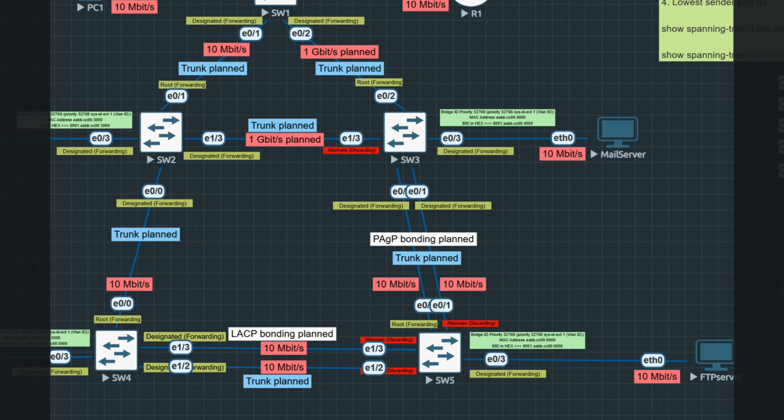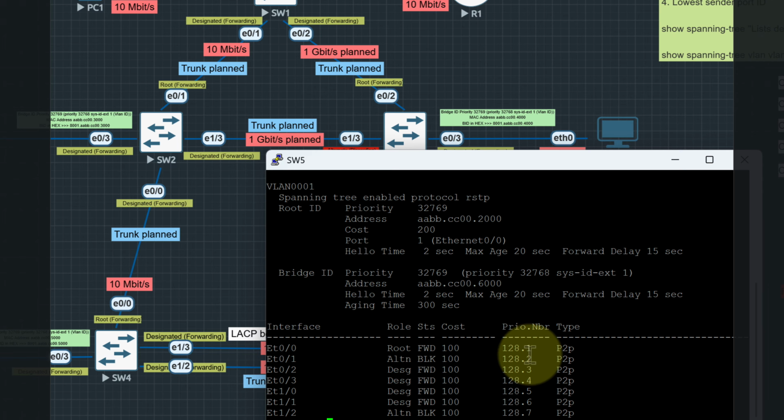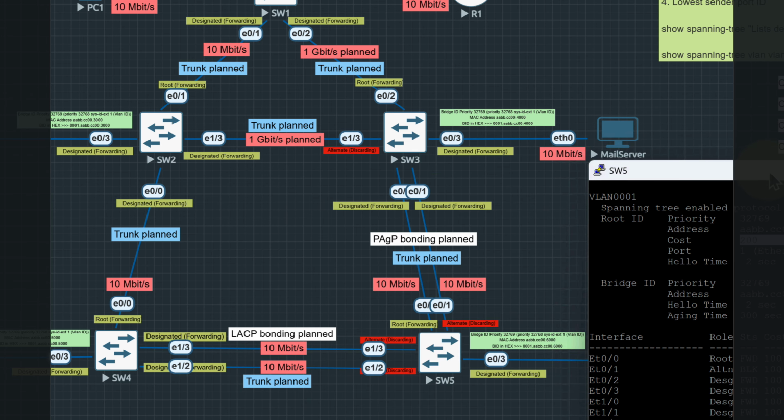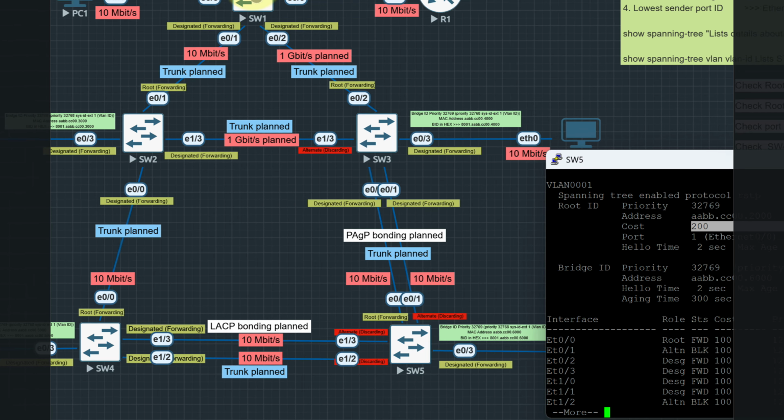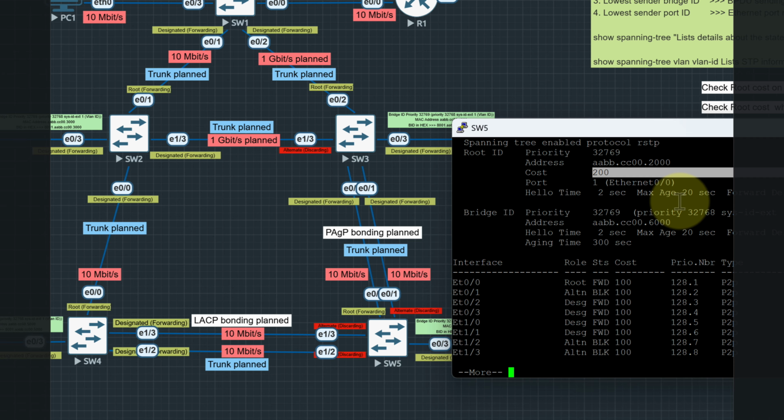Let's go next, switch 5. Switch 5, we say exit, show spanning tree, and we see that it can also see the root. Root cost is also 200, just from a different path, like switch 3 and switch 1. And the spanning tree enabled protocol is RSTP. We can see that the roles of the ports are the same. It's root, alternate, designated, alternate, and the statuses are forwarding, blocking, forwarding, blocking.